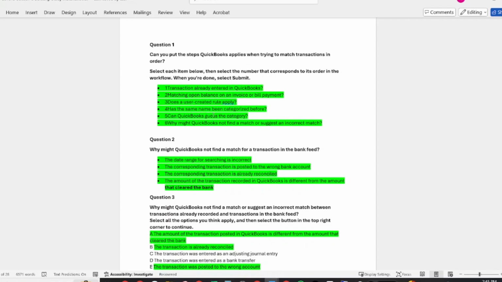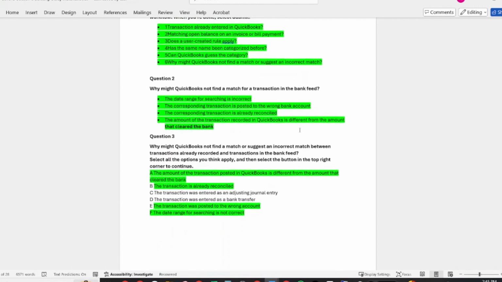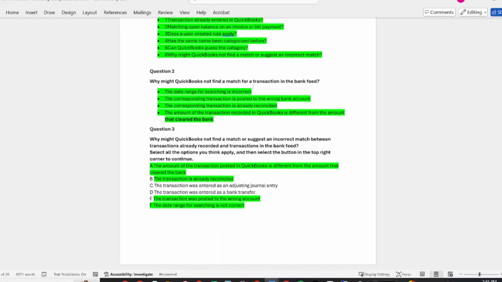Why might QuickBooks not find a match, or suggest an incorrect match, for a transaction in the bank feeds? These could be the reasons: a date range problem, the corresponding transaction posted to the wrong account, transactions are already reconciled, and the amount of the transaction is different from the amount of the cleared transaction. Select all options that apply. The amount of the transaction posted to QuickBooks is different from the amount that cleared the bank, the transaction is already reconciled, the transaction was posted to the wrong account, and the date range used for searching is not correct.